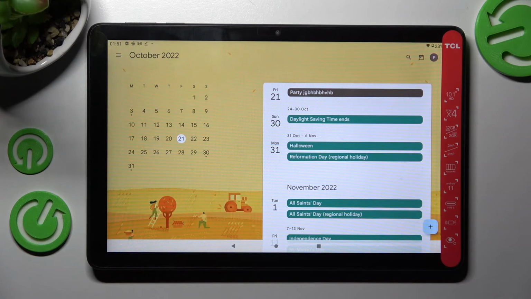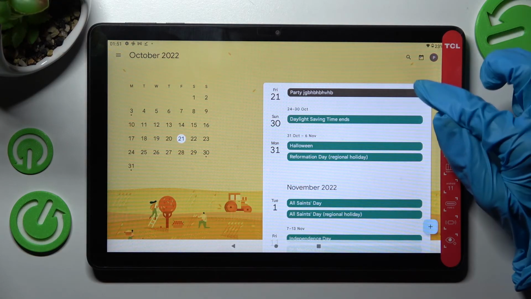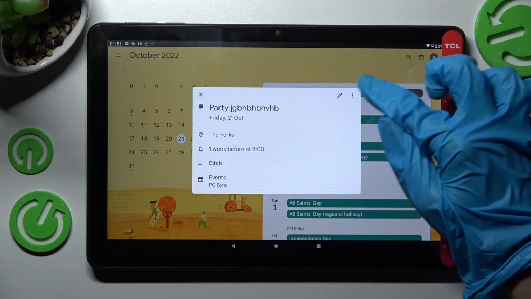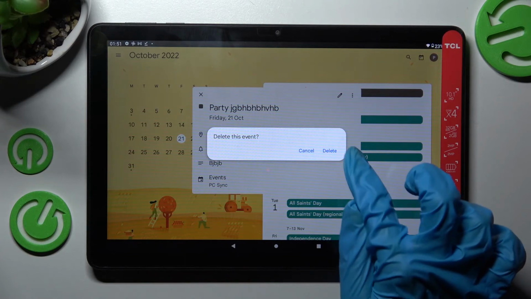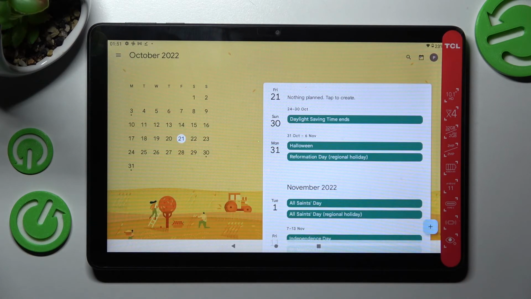If you wish to delete your event completely though, you can also do that by clicking on it, but this time selecting those three dots at the top right corner, clicking on Delete at the top and confirming your choice in this pop-up.